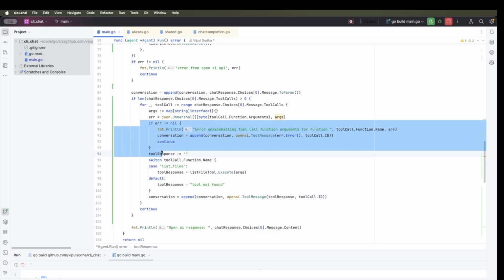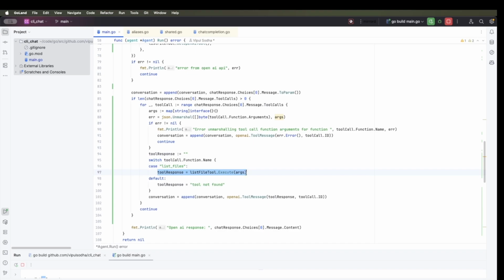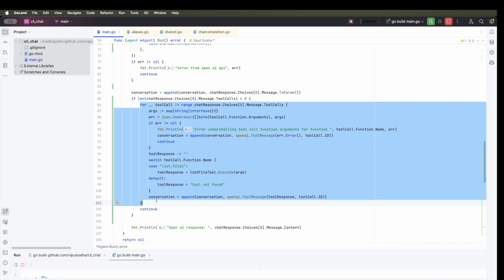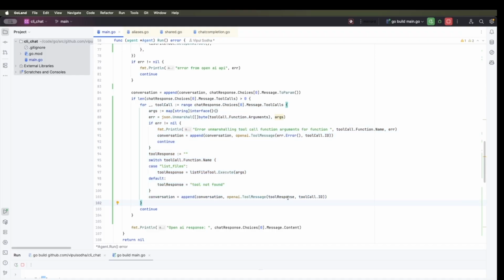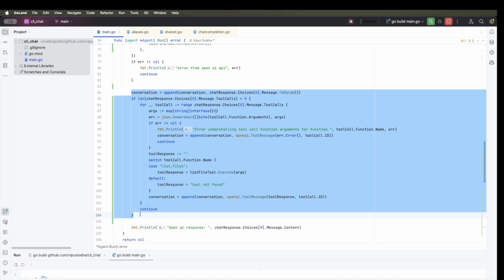If everything is good, then we call the tool response and append the response that we get by executing the tool along with the tool call ID, so that the LLM can understand that, hey, this is the tool response for the given tool ID. So this is important when the LLM is asking us to execute multiple tools. We need to say that this is the response for this tool call ID. This is the response for the other tool call ID. And that is how exactly it will work.